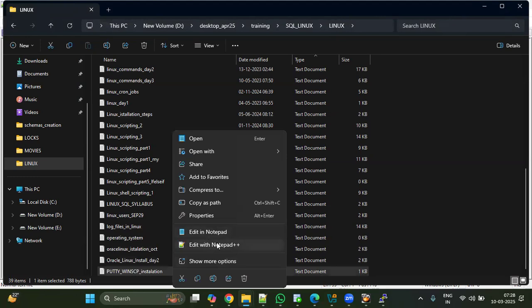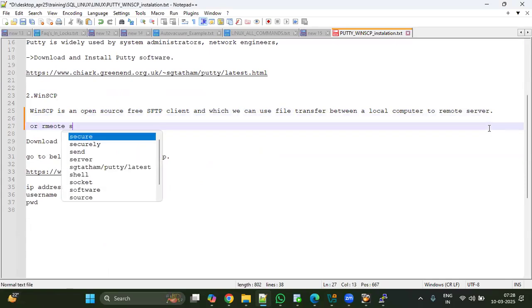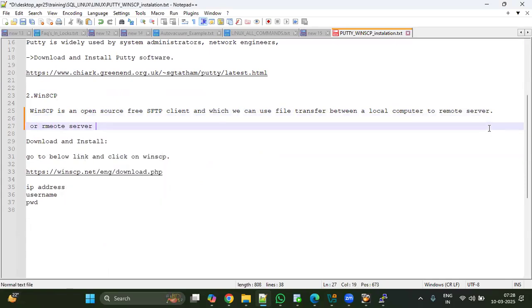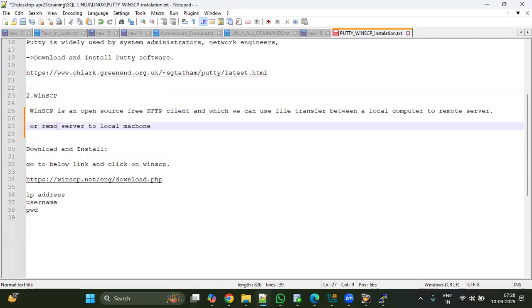WinSCP installation. WinSCP is an open source free tool which we can use for file transfer between a local computer and a remote server. Local computer to remote server, or remote server to local machine. Anything is fine, from local machine to Linux server. Remote server means Linux server.